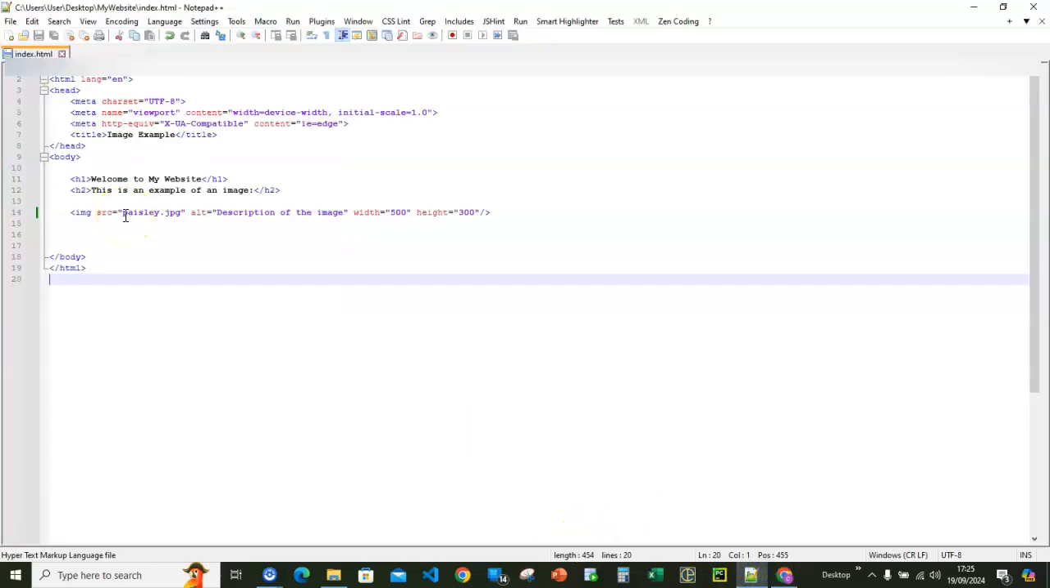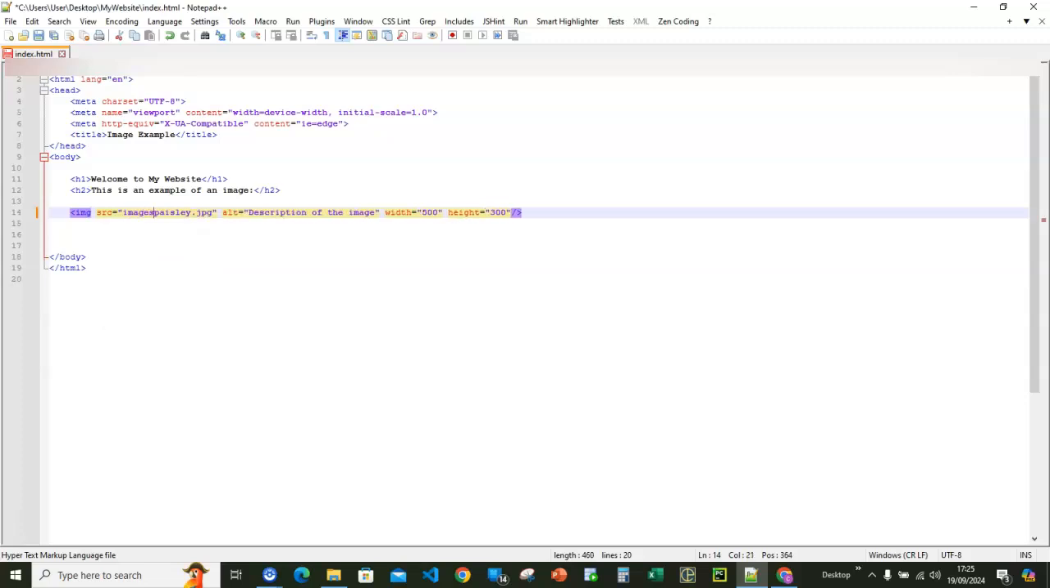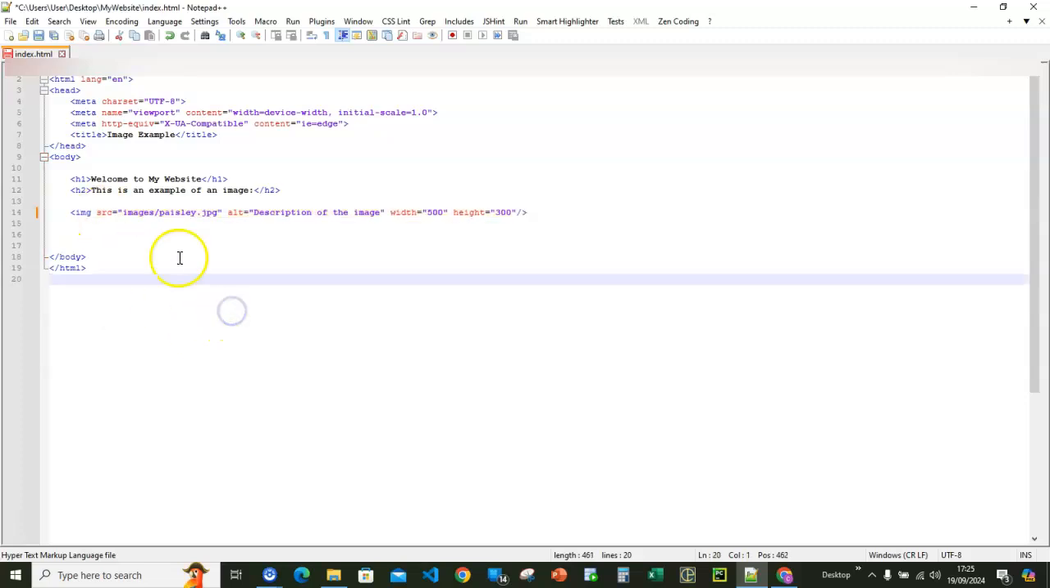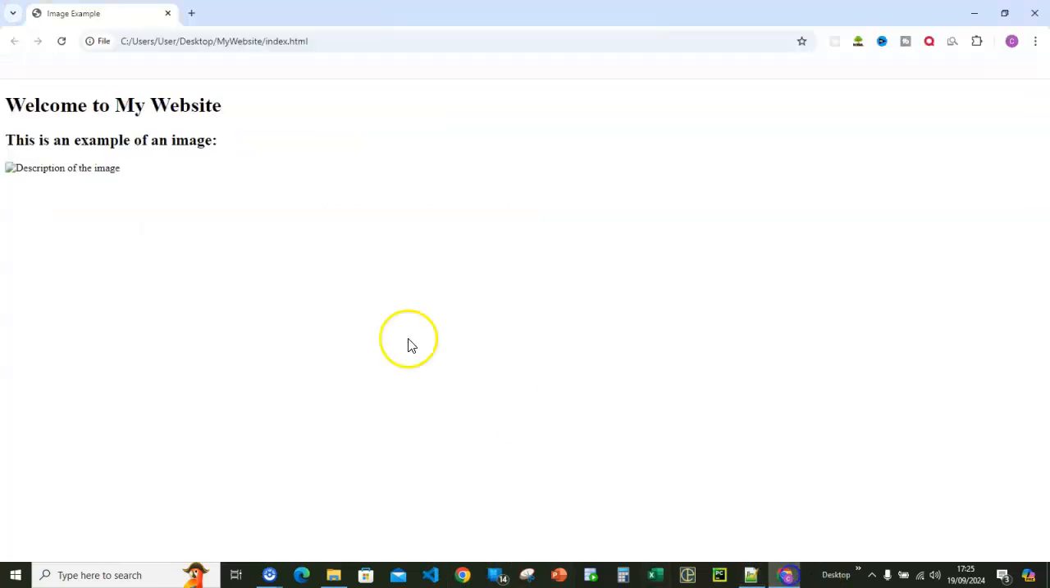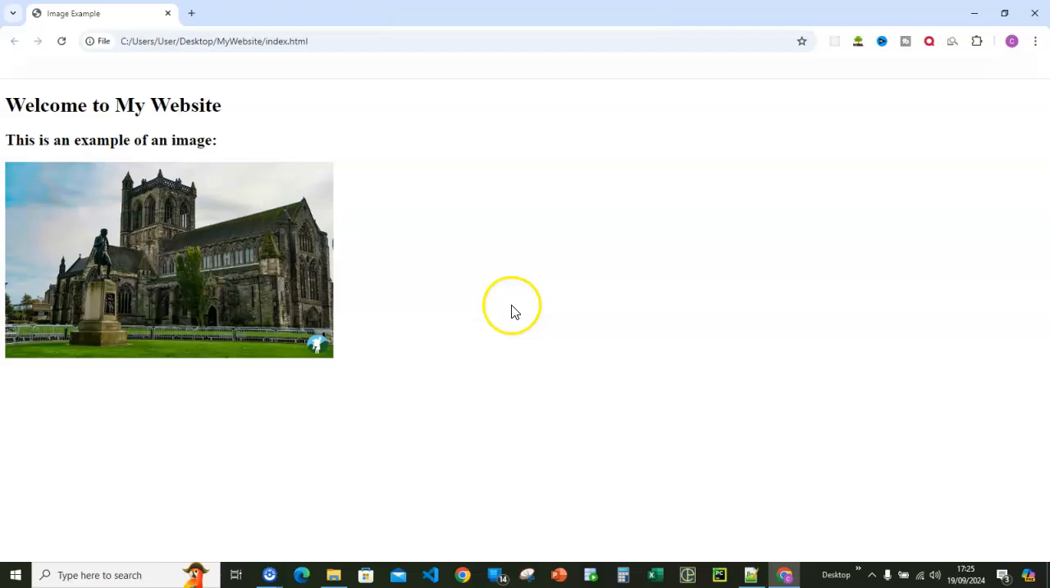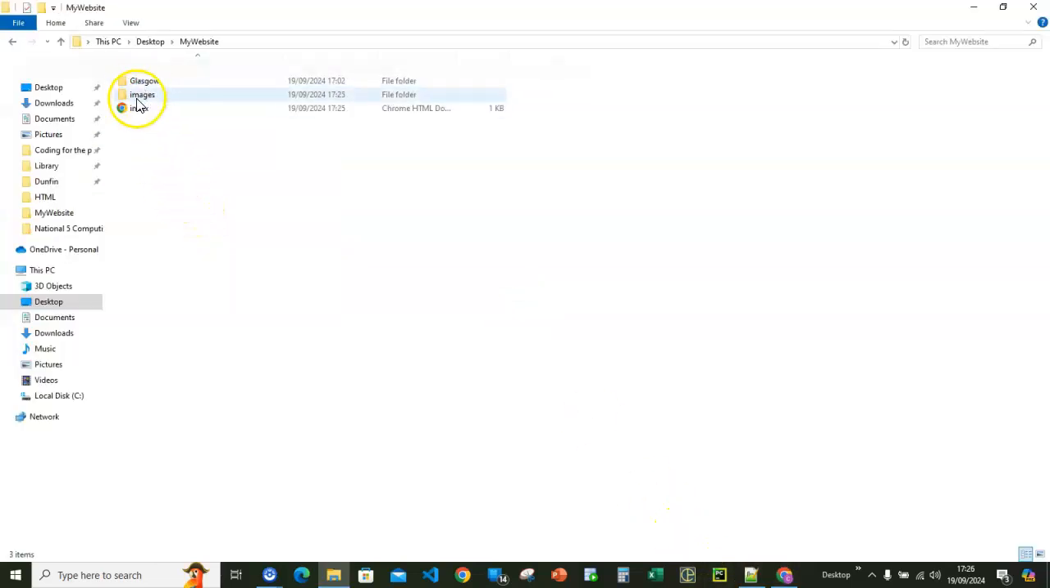So we will have to reference that folder by going for images slash. By including images, we are referencing the folder where we have the image file, right? And we save it, and let's go back to our browser and refresh it. All good. All because the images folder and the index file are in the same root directory, in the same folder, my website. This is the folder.